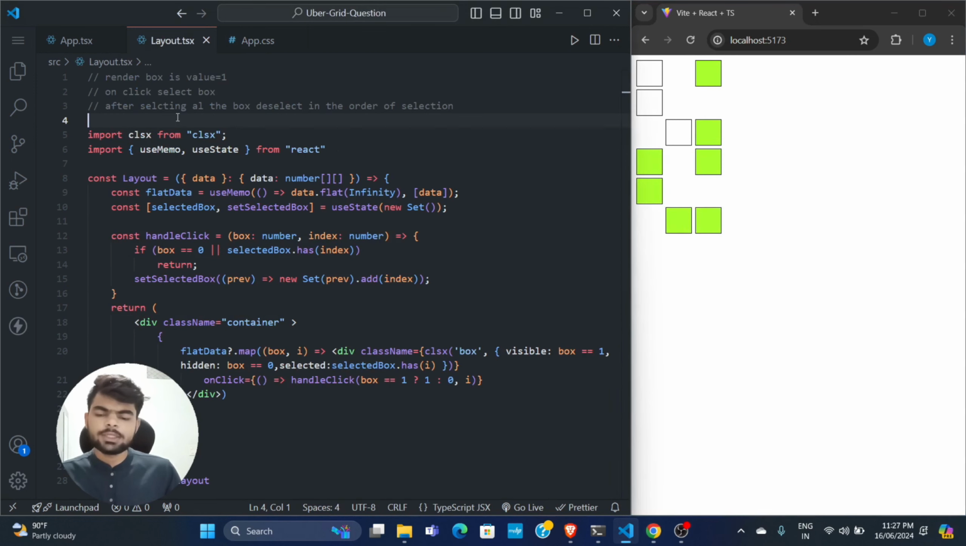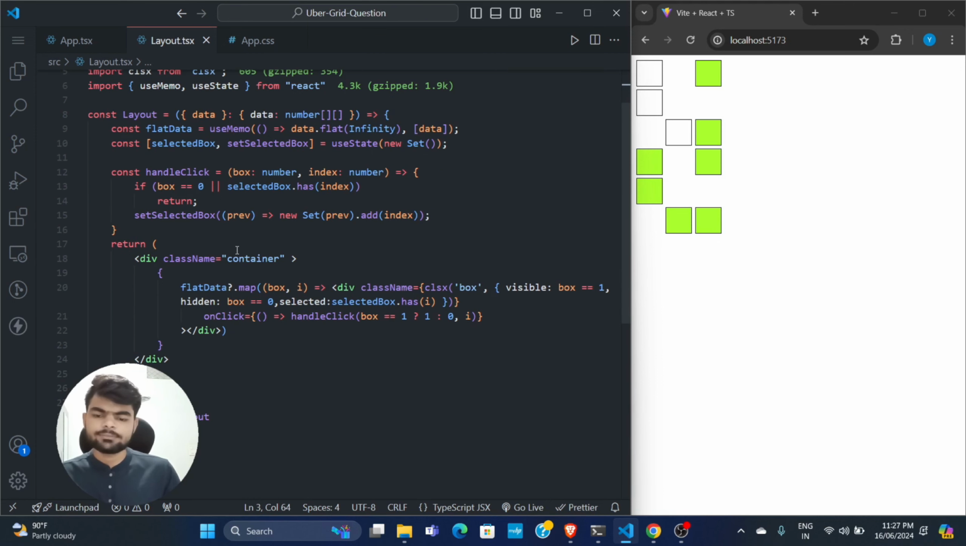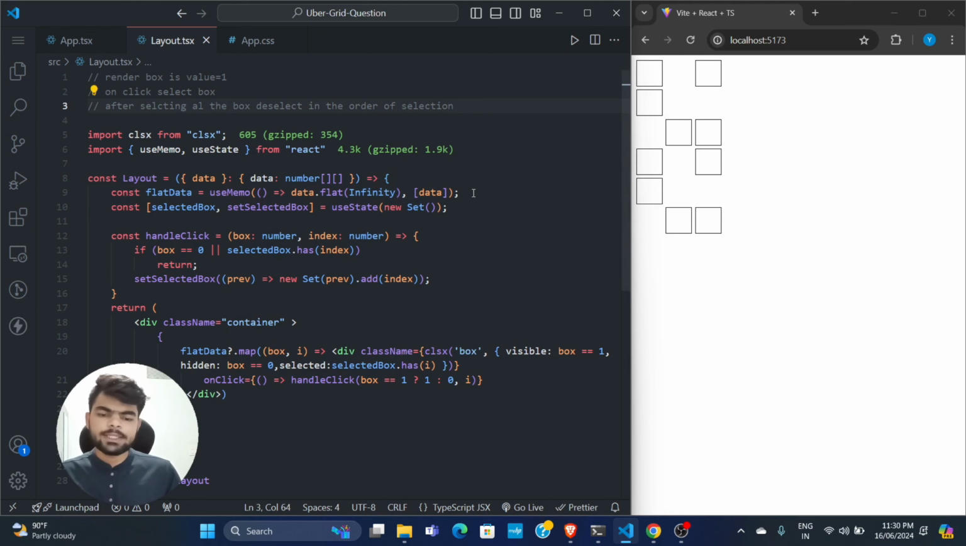Now we need to do the third task, which is, after selecting all the boxes, we need to deselect all the boxes in the order of selection. For this, we need the number of ones in the flat array.